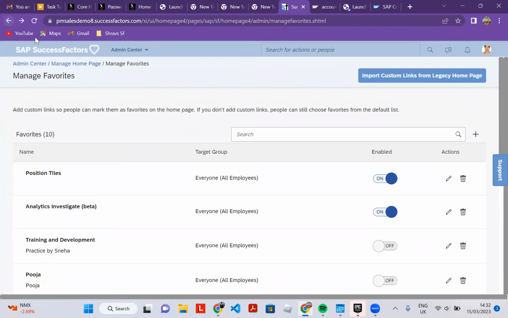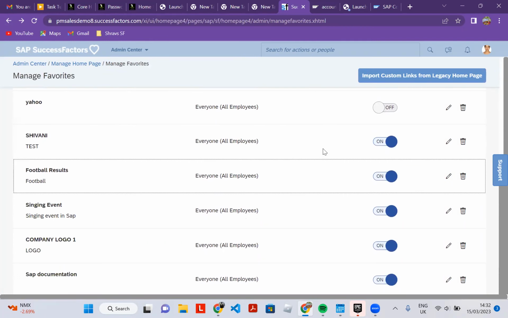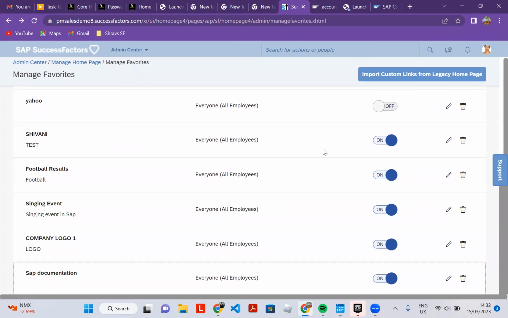Manage favorite. So whenever you're managing a favorite, scroll down where we will be seeing that. Scroll down and see whether it is enabled or not. See that, SAP documentation. Down it is there. Okay, SAP documentation, everyone. It is for all employees.